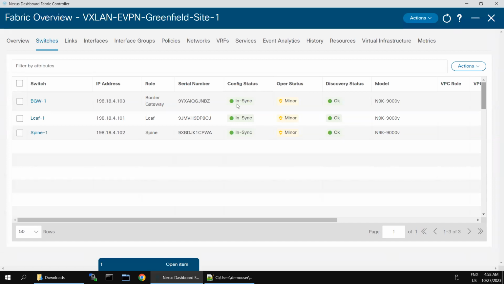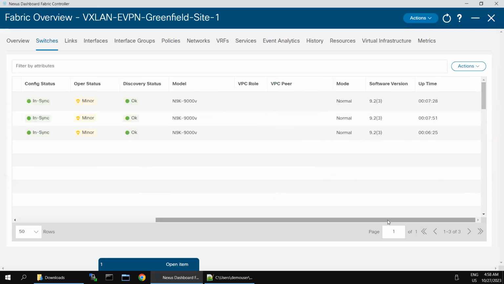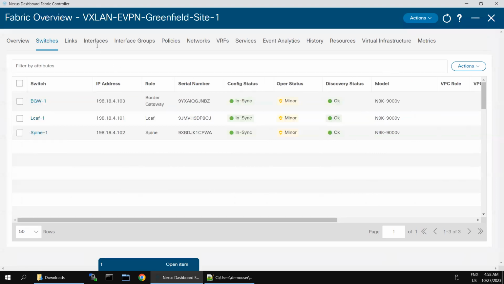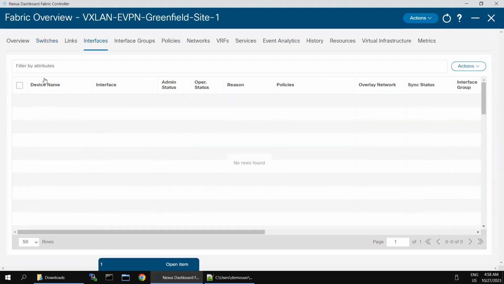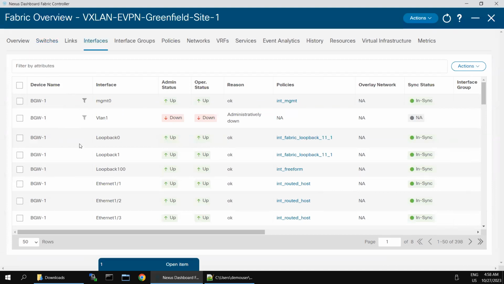So now you can see that config status is in sync, and the discovery is okay. And if I go here, you can see mode is normal. So now it has been pushed. So we can go to the interface where we are looking for the leaf interface. I can go and search for interface equal to Ethernet 1/2, because here I want to configure the leaf E1/2.